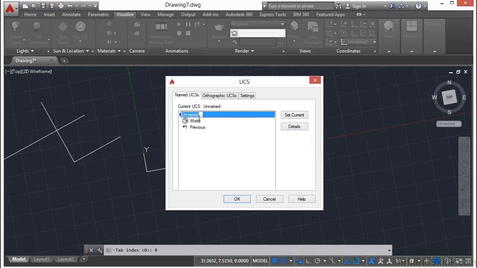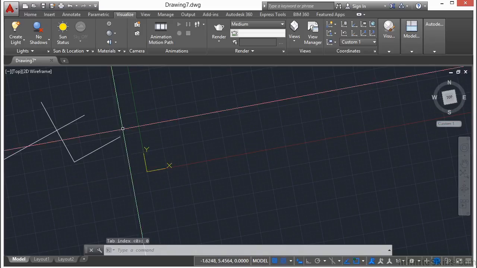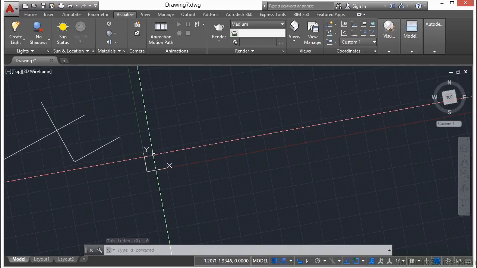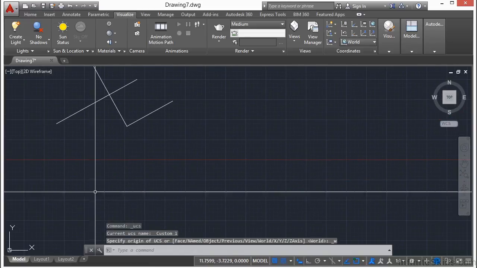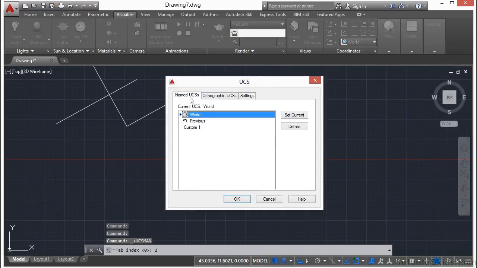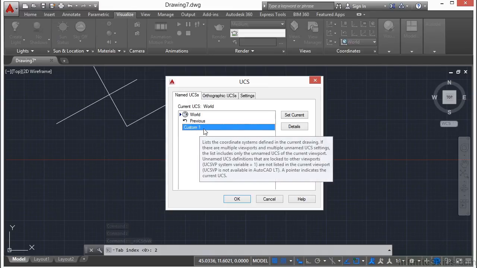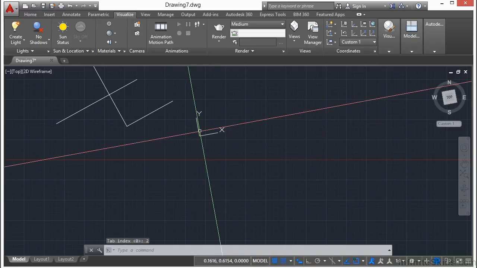If I select inside this box, once I pick it again, I can give it a name. I'm just going to call it Custom 1, press Return. Set current, and it's current. I click OK, and I have it saved in here now whenever I want to use it. So let's say I go back to my world coordinate system. And if you note here, I'll open up my UCS Manager, go to my named UCS. I have the Custom 1 as a possibility. I select it to highlight it and then hit Set Current. Click OK, and it brings me right back to where I was.